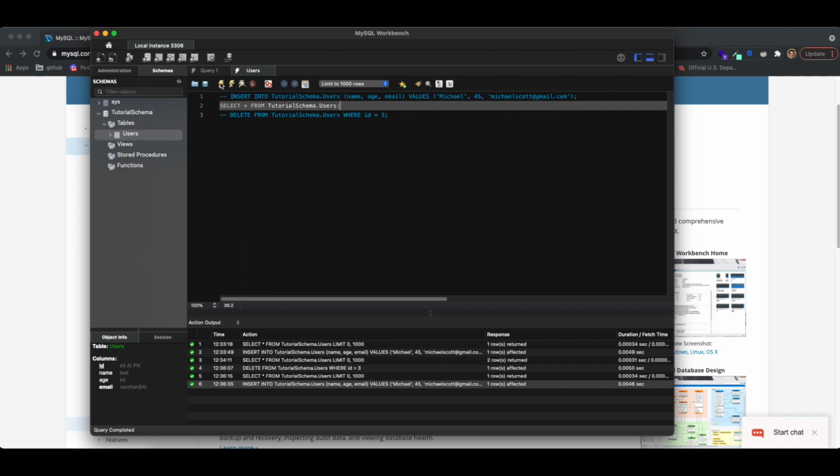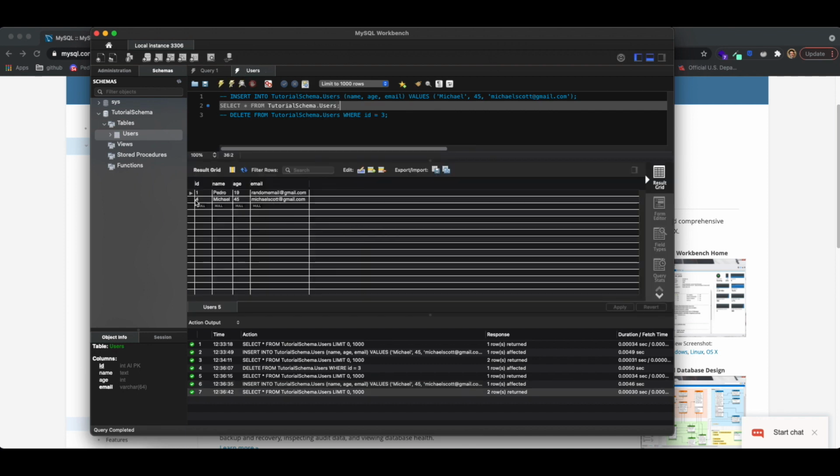Let's just see. Yeah, Michael's over here again, but the ID is number 4. So one thing we can do is we can actually specify what we are selecting from our table. Right now we're just using the select statement, which selects everything from our table. But imagine we just want to select the user where, I don't know, the age is 45, right? Or every single user whose age is 45.